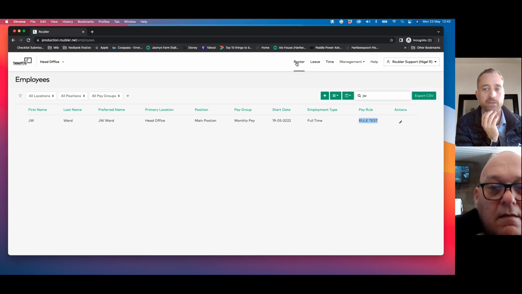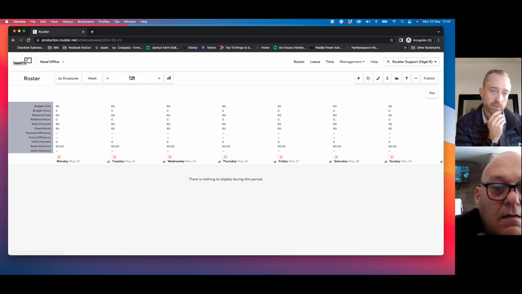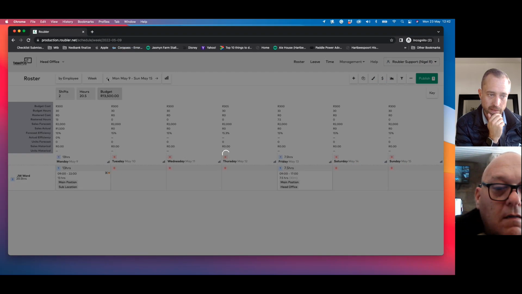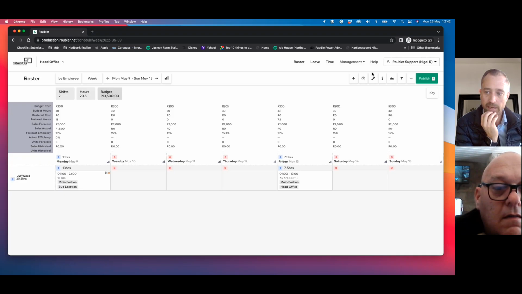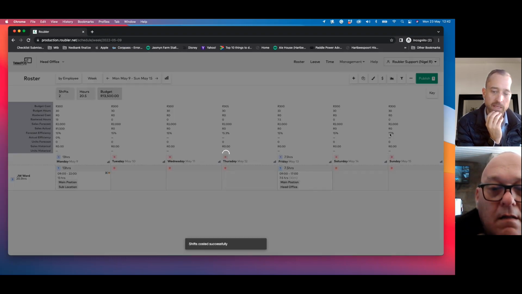So if we go back to the roster and we go back to the time that we were rostering people, where are those shifts that we had? There they are. And let's go and recost this where you've got those 3 bars here. It should now apply the costing to each of the shifts.